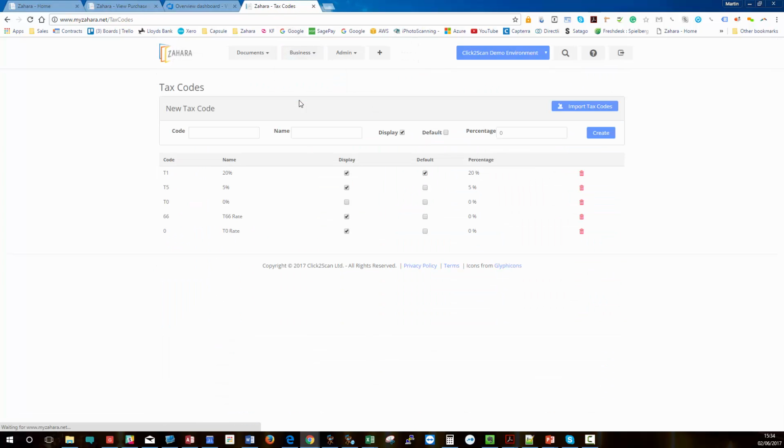We've also, of course, got tax codes. So no matter where you are in the world, you're going to be charged tax. We have VAT here in the UK, so I've got a code called T1 for 20% VAT, but you'll have GST in Australia, or state and federal taxes in the US. You should be able to create whatever tax you need to in this facility here.